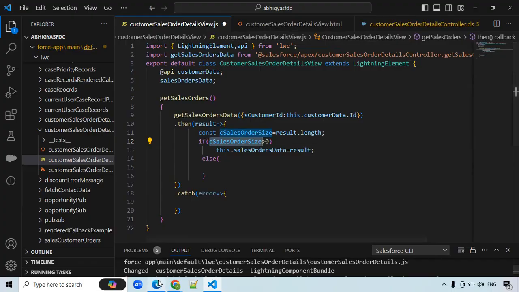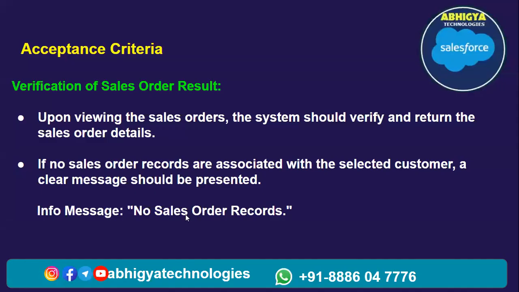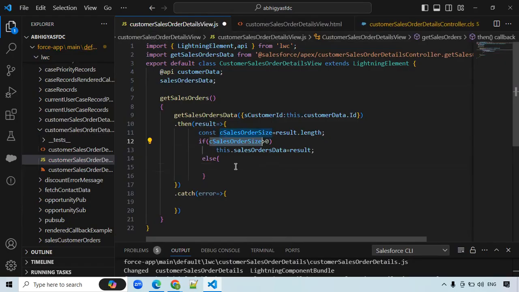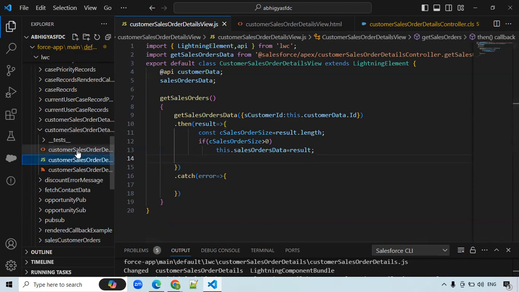When no records are found, we have to display the third acceptance criteria: no sales records, no sales record for this customer. So this information we have to display. We can use an else condition or we can directly display the message in the UI. How are we going to handle that? Come here.